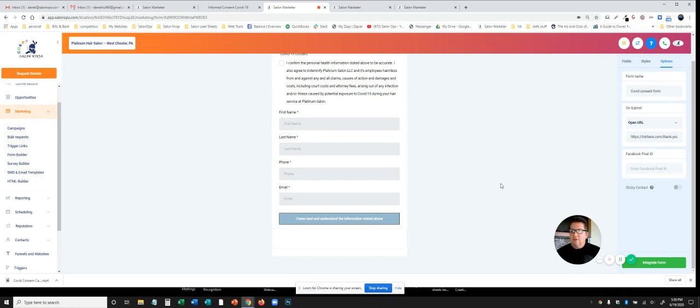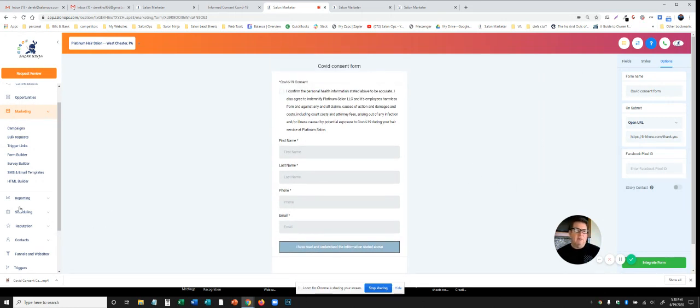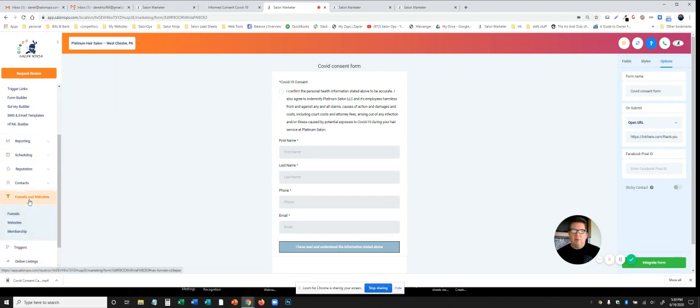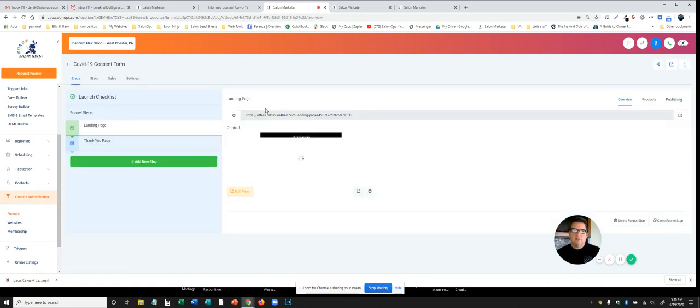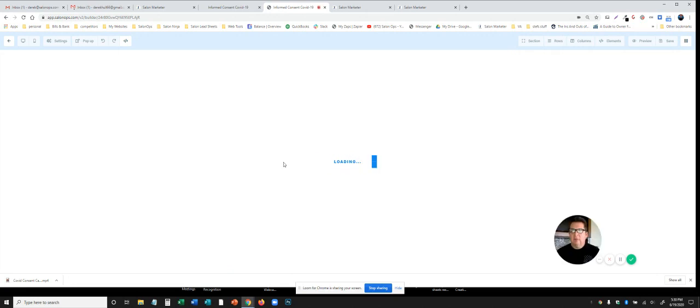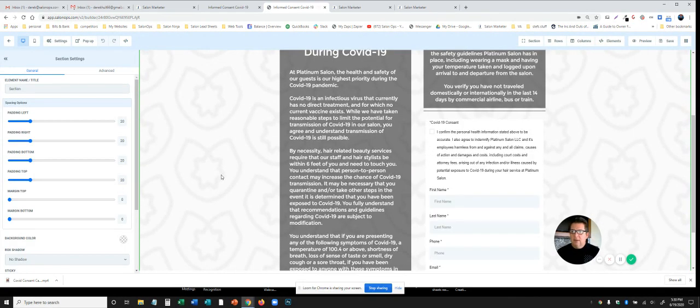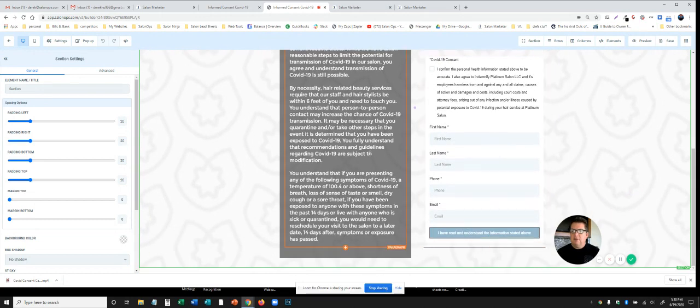Okay, so once that's all done, now we're going to go back to where we left off yesterday. We're going to go back to our funnel just to double check, make sure it looks okay. And we're going to take a look at it here. And once this loads up, you're going to see the form changes, and there they are. It changed dynamically. The color of the button changed.